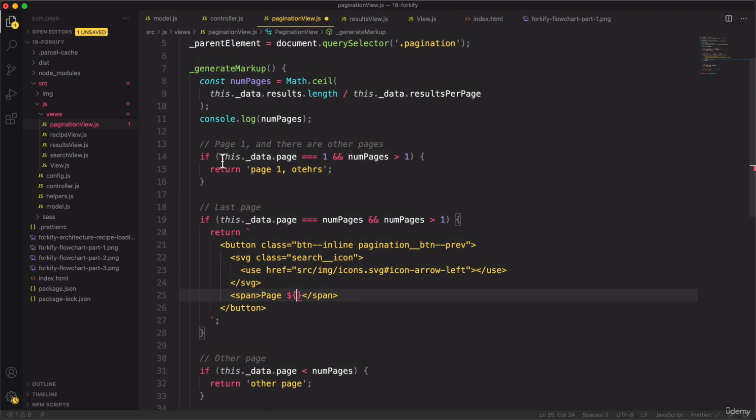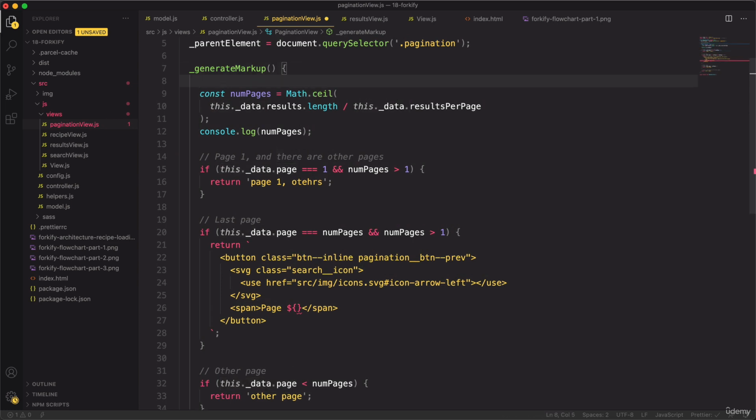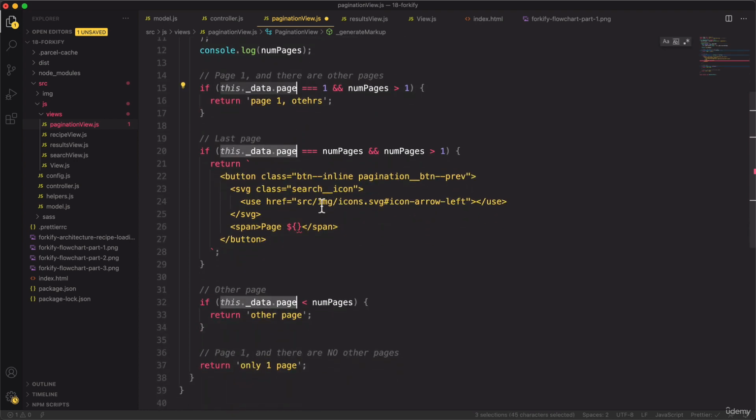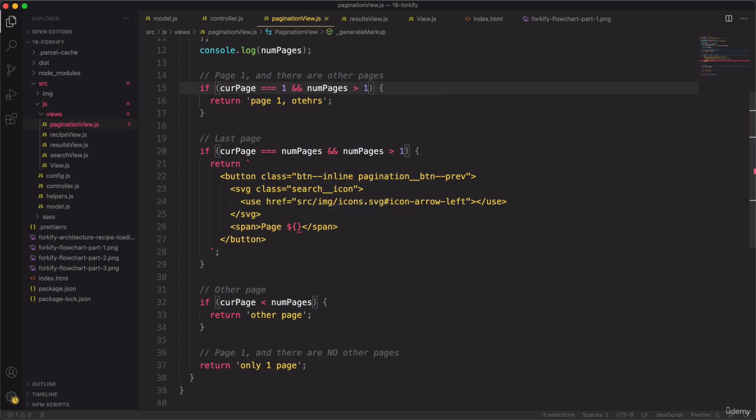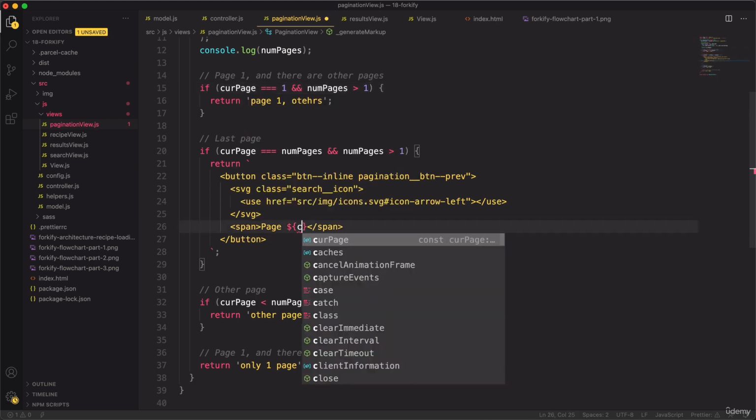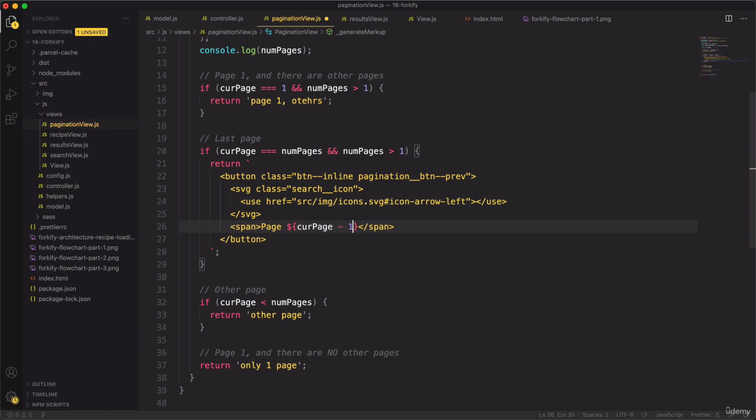So let's store that in a variable. So yeah, const current page is this. And so now let's replace that everywhere here with current page. So here we will then want the current page minus 1. And here we need to replace the icons. Okay. Then here on page 1, we basically need the opposite.